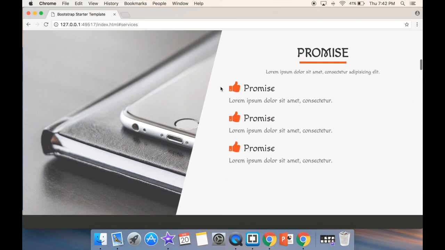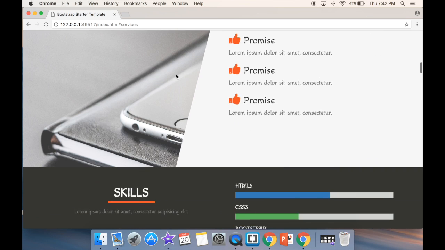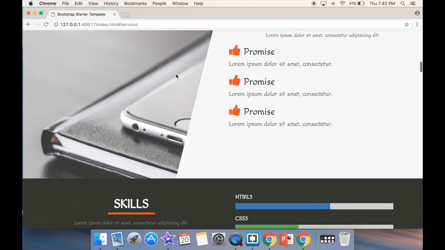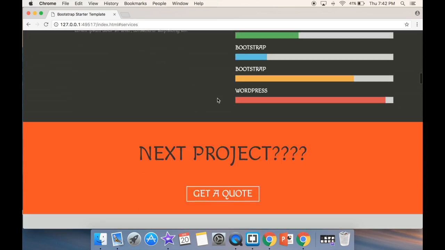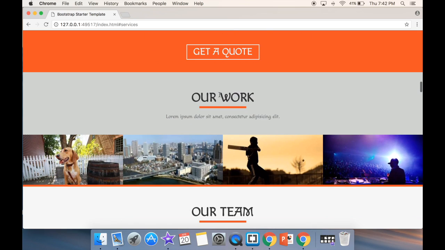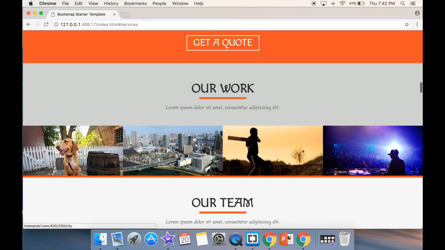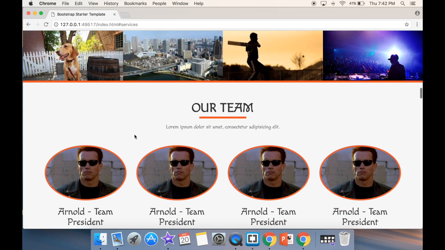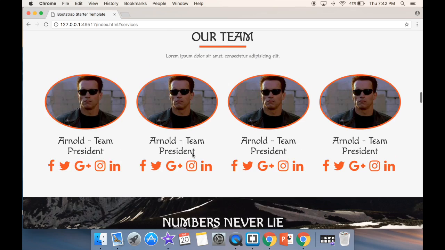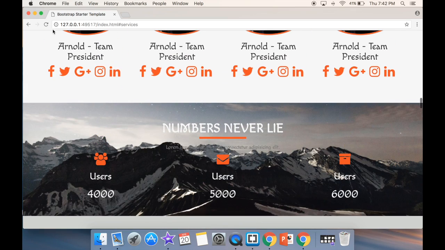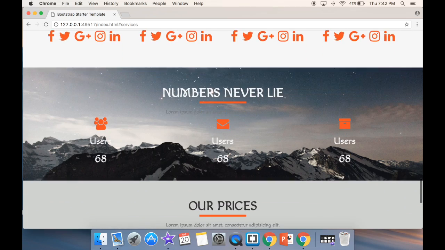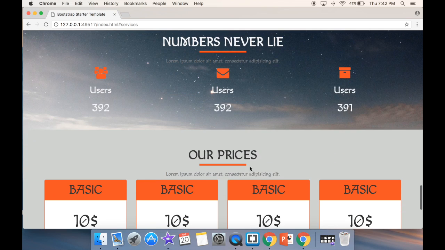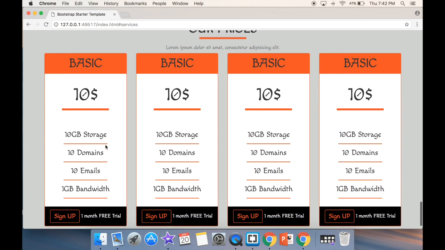Over here, this is going to be our promise. As you can see, I'm scrolling up and down. This has this parallax effect. This is going to be our skills section. This is going to be our project. You can see what we have done over here with this lorem pixel. And over here, this is going to be our team. If we actually refresh, they start counting over here. And this is what we just created.